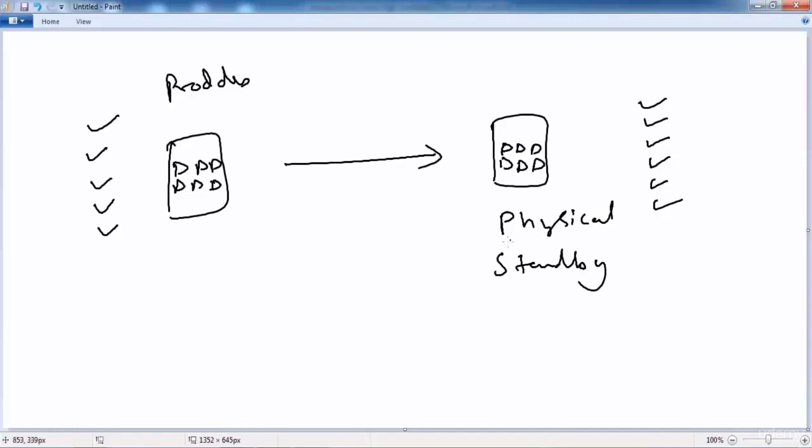Basically, you can say that physical standby is a physical copy of your production server. When we say physical, definitely the internal software and everything will also be exactly the same. That is the physical copy. So this is about what a physical standby is.